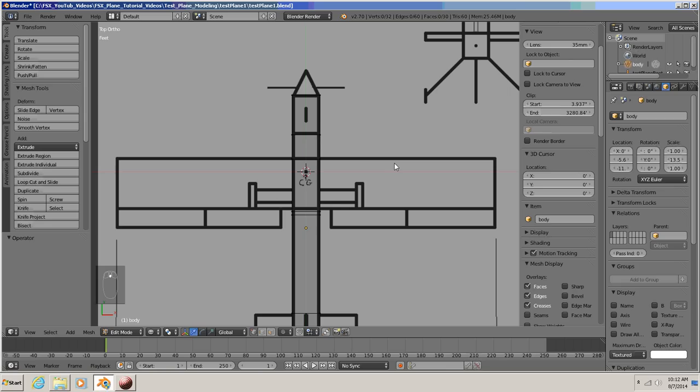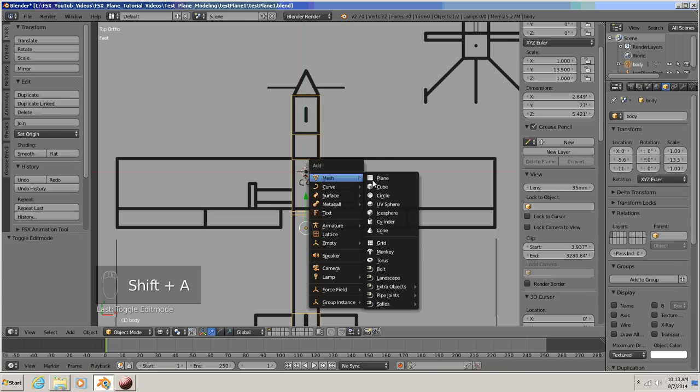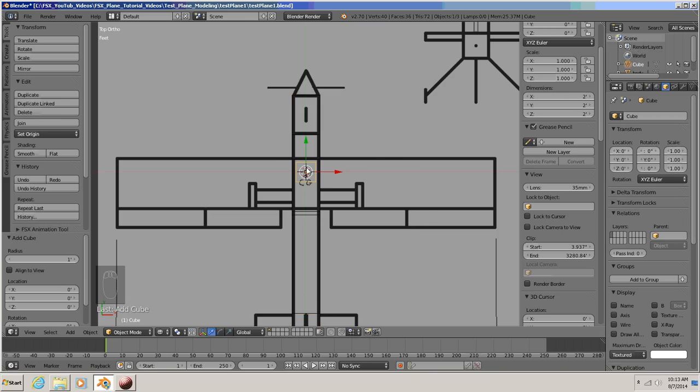We're going to hit Tab to get out of edit mode. The reason why we're doing this, if I would have went ahead and did that, I'm adding the cube in, or the wing, as part of the body object. I want the wing and the body as separate objects, so we need to add the wing in object mode, not in edit mode. So let's go back now and do a Shift A, go to Cube. Now we have a cube again.